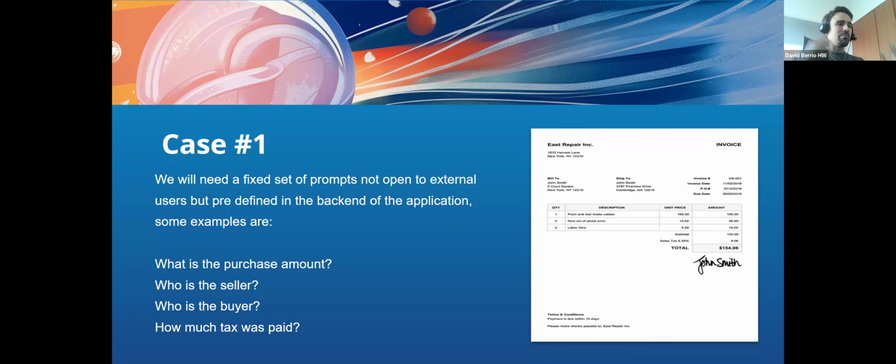Some examples can be: what is the purchase amount on this invoice? Who is the seller? Who is the buyer? How much tax was paid? A fixed set of questions that we can append in a list, not open to a user. This is not intended to be deployed in an application where a user asks anything about the invoice, but instead it's always processing the same questions about thousands of invoices that it's receiving.